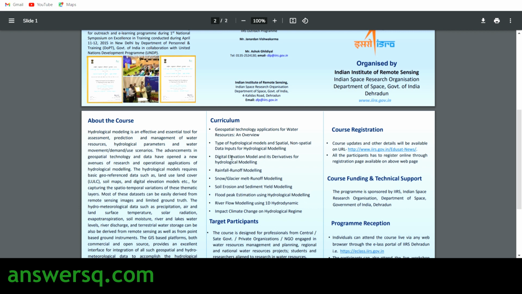Here it is. Geospatial technology applications for water resources, types of hydrological models, digital elevation model, rainfall runoff modeling, snow and glacier melt runoff modeling, soil erosion and sediment yield modeling, flood peak estimation, river flow modeling, and impact of climate change. All these topics will be covered in this course. If you are interested in these topics, do register for it.